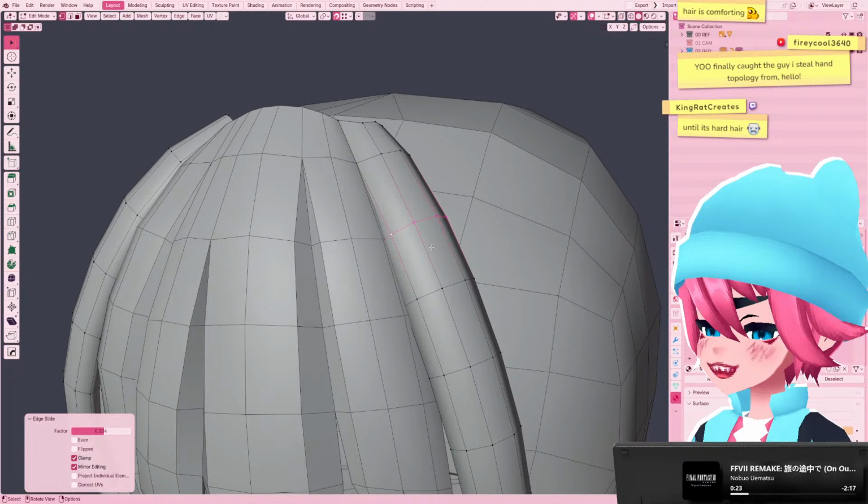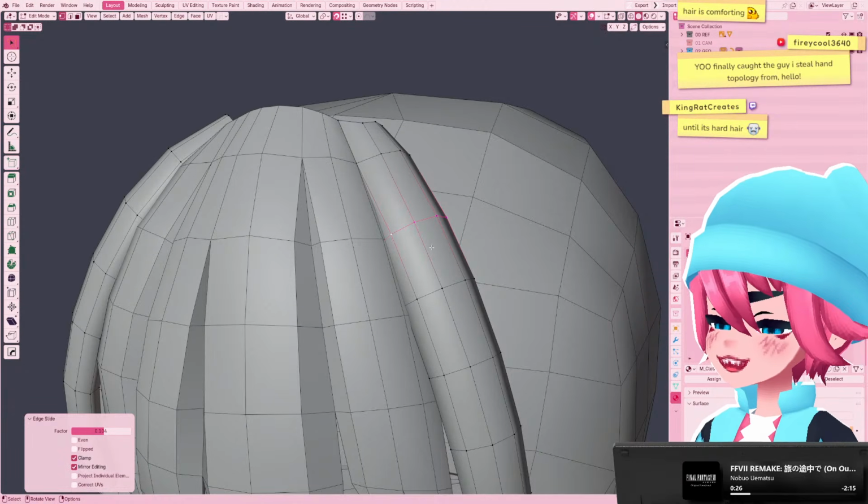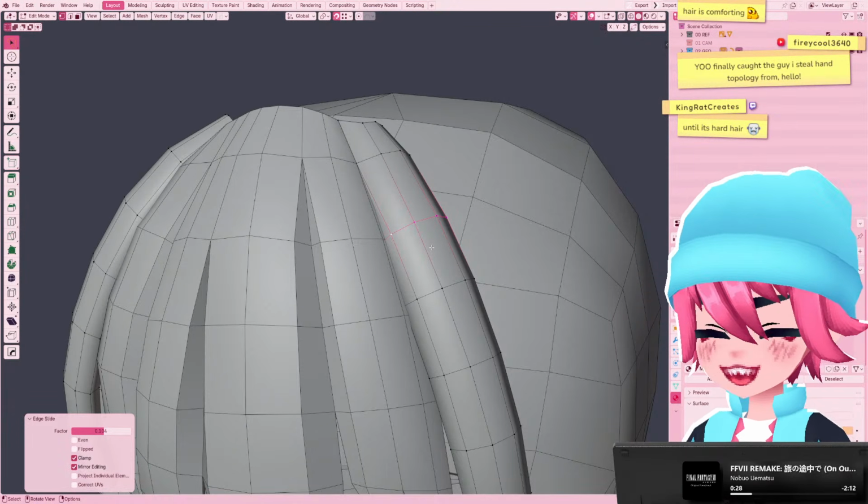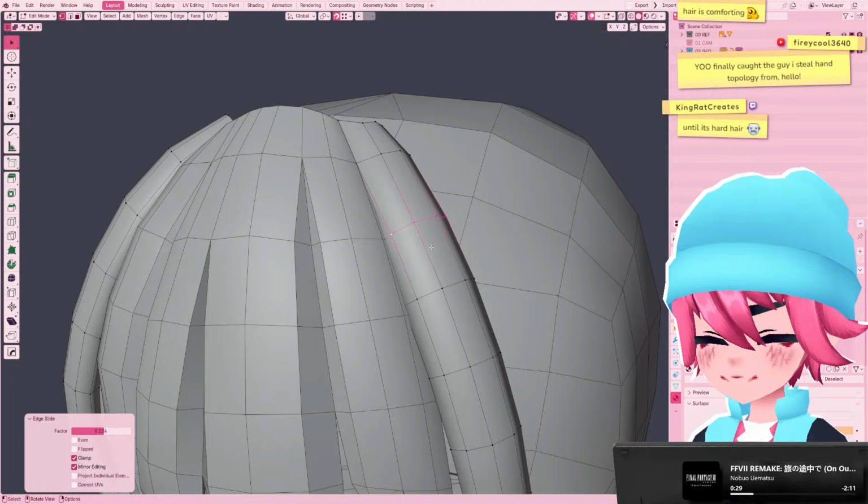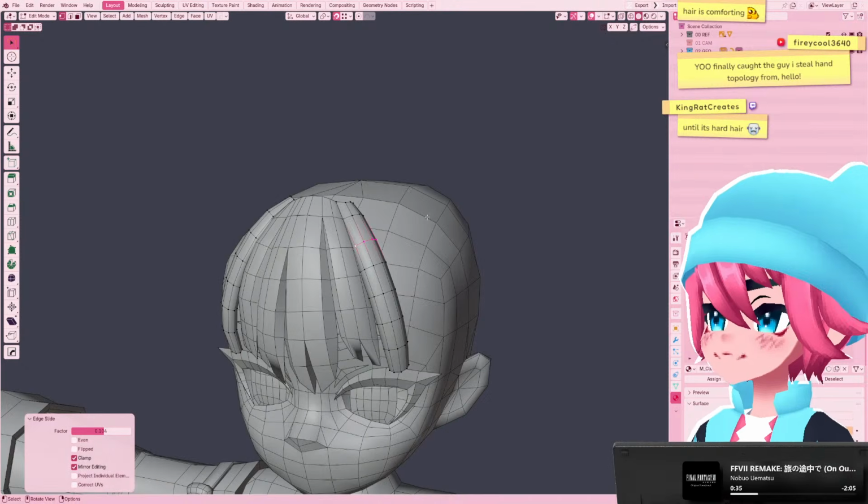Yeah, nice. Yo, finally got the guy's hand topology from. Hey, how's it going, Fire? Welcome on in. Sorry, I was checking my phone.